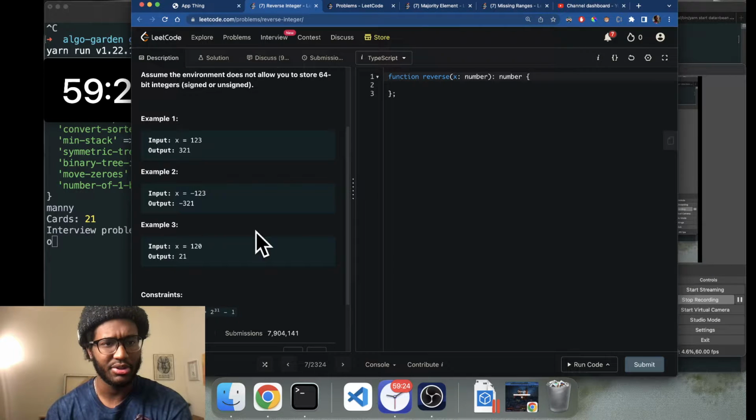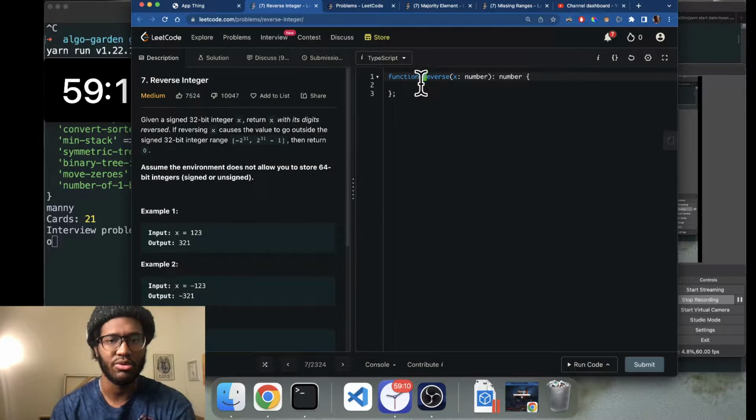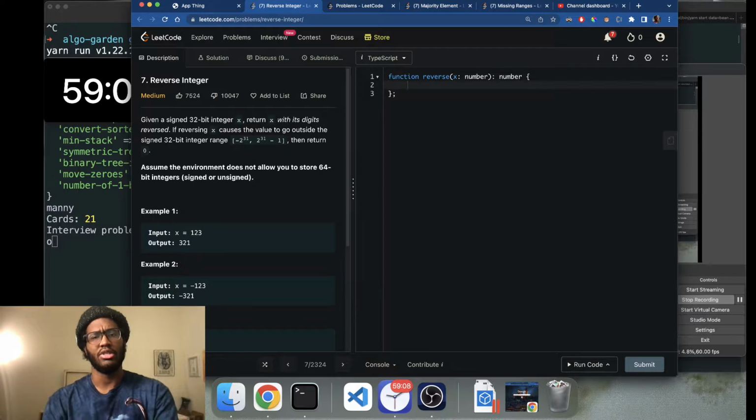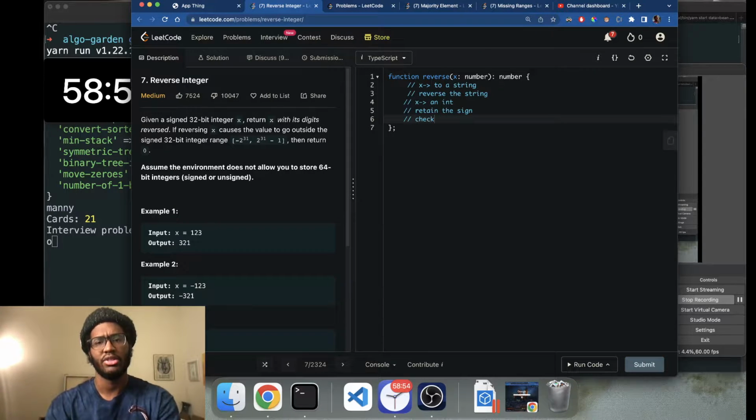X equals 1, 2, 3, so we take the number, reverse it and return it, 3, 2, 1. So we have to retain the sign. And we know that when we have 1, 2, 0, if you reverse it, 0 is at the front, so it's ignorable. So you could just take x to a string, reverse the string, x to an int, retain the sign, check bounds, return number.